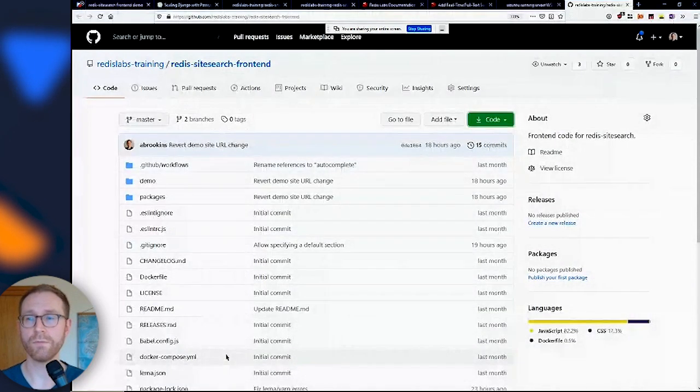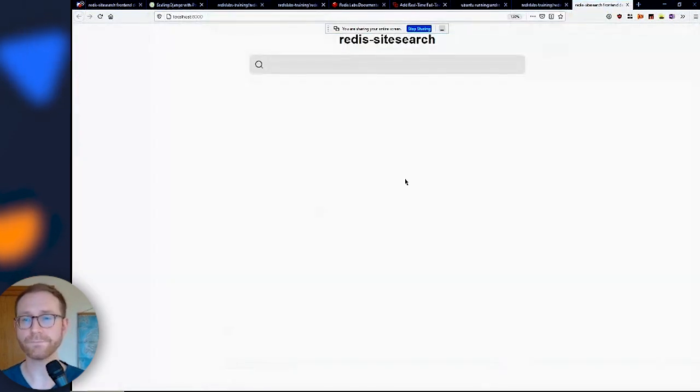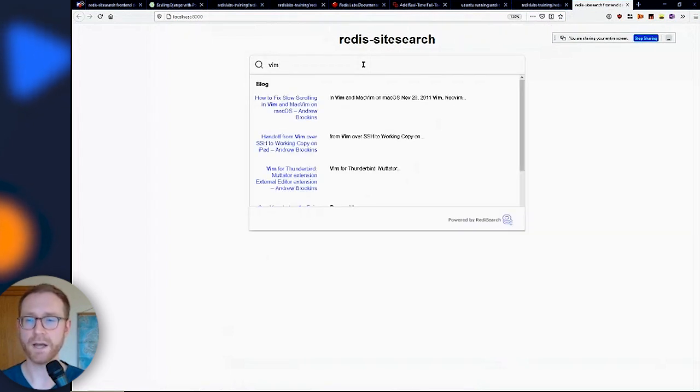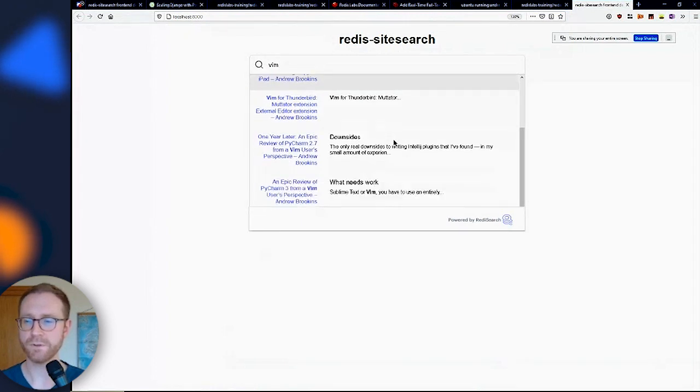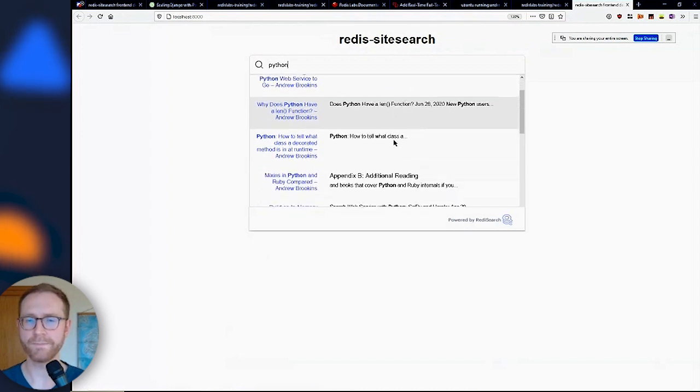All right, so the demo is running on localhost at port 8000, and this is what it looks like. It's really simple, and it just has the search component. So I'm going to try searching for Vim, and this is what it looks like. So yeah, I write a lot about Python.